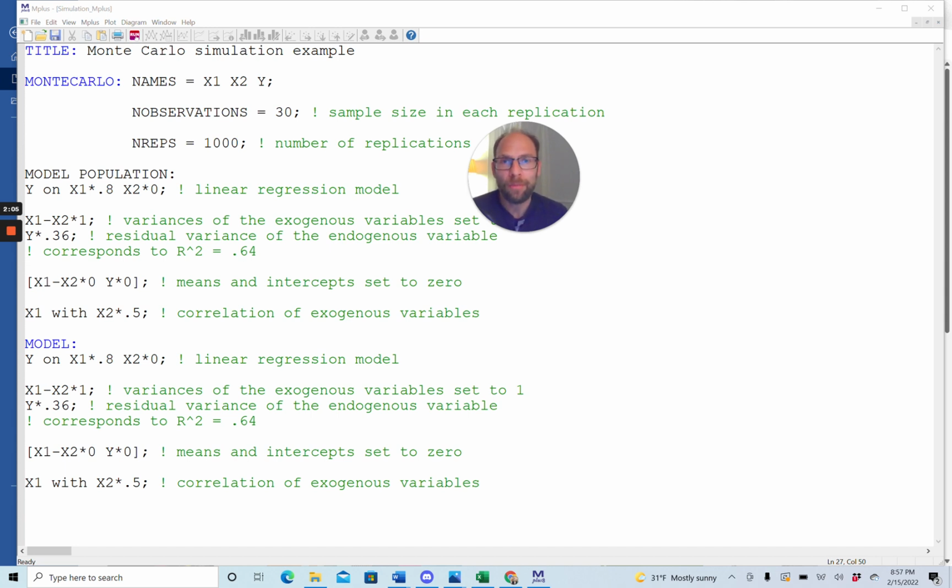So, I want to show you the principle here based on a very simple regression model with two predictor variables, and then you can transfer this idea to more complex models such as factor models or structural equation models or pretty much any other model that you could be estimating or analyzing in the Mplus software.